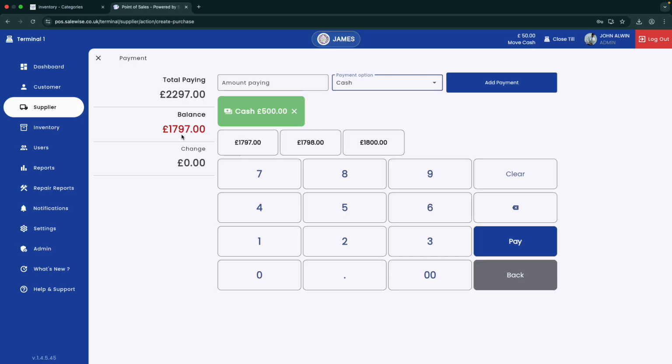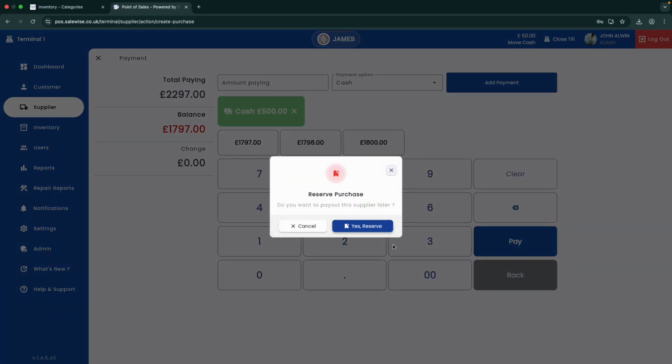So it's really optional. You can pay it fully, or you can pay it in half. You don't have to pay anything. You can always pay later. After all this is done, you click on pay. When you make a reserve from John, from a supplier, it will show this pop-up asking if you want to pay out this supply later. Then you click on reserve.